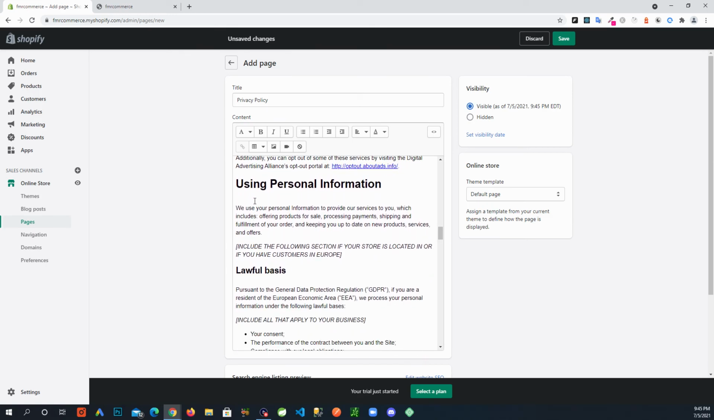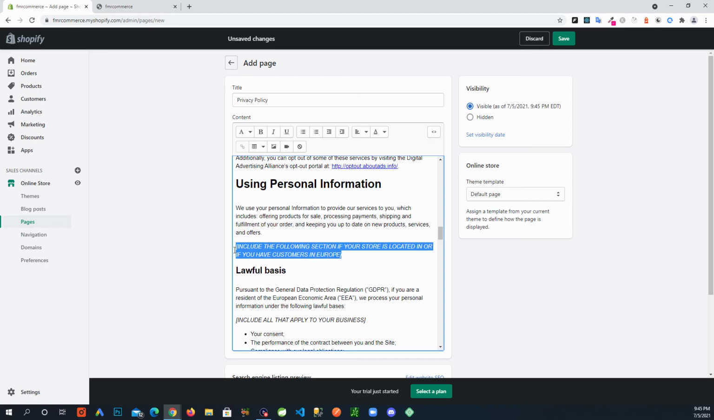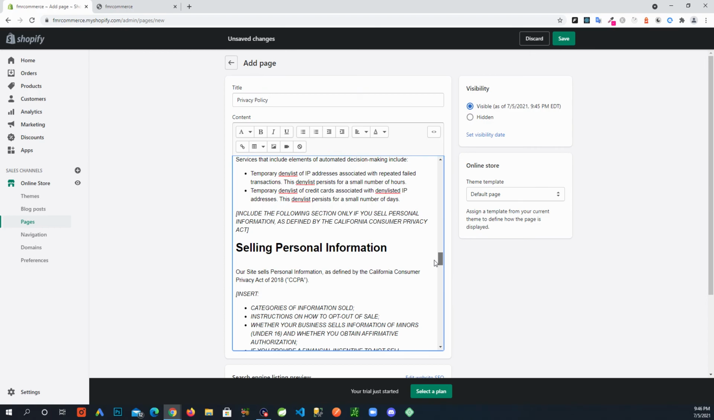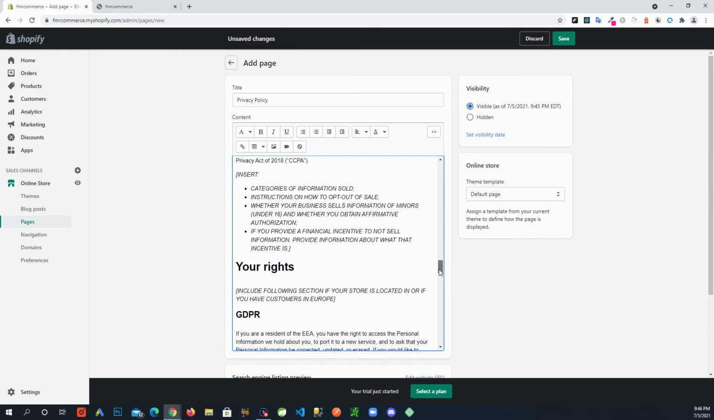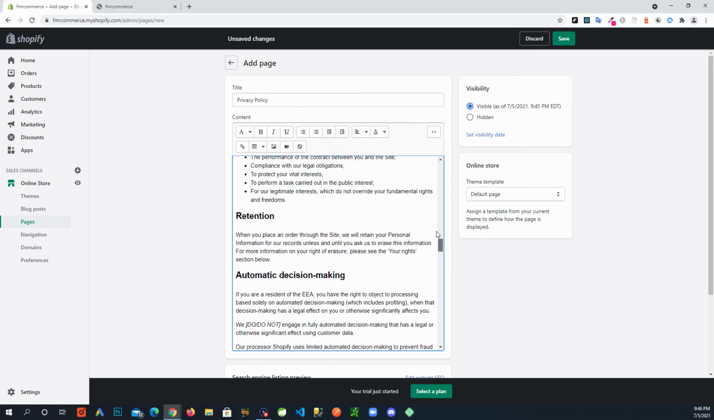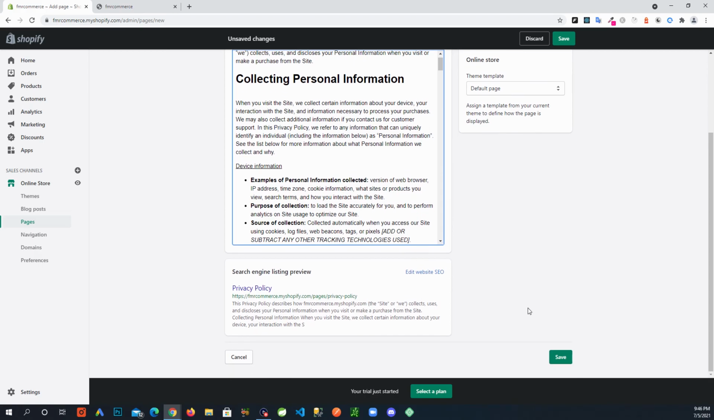So as you can see, using personal information, we use personal information that include the following section if your store is located in, or if you have customers in Europe. So it has some directions in there too. So read through the whole section and it should be very self-explanatory. So that's it, privacy policy. What you can do is save.